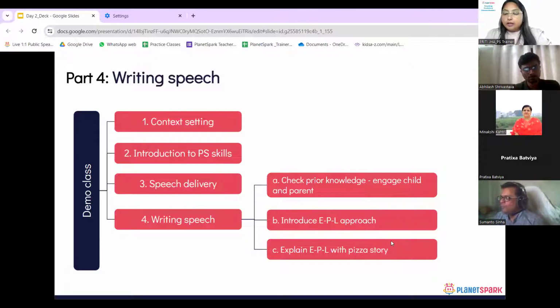Then introduce the EPL approach. What is ethos, what is pathos, and what is logos. And finally, explain the EPL with the pizza story, which is already there on your demo slides. Very easy, and the slides themselves are self-explanatory. You don't have to do much. Just make sure that you keep on doing your CFUs.